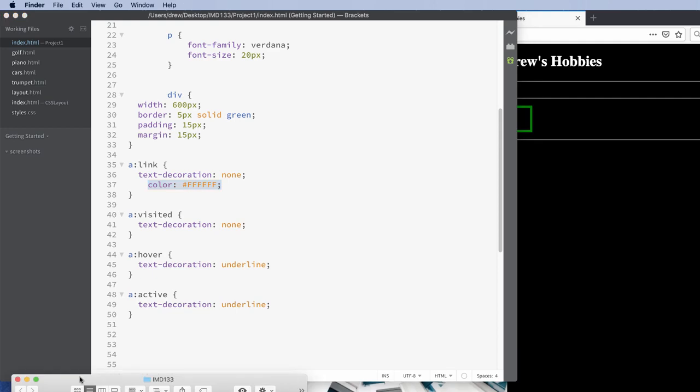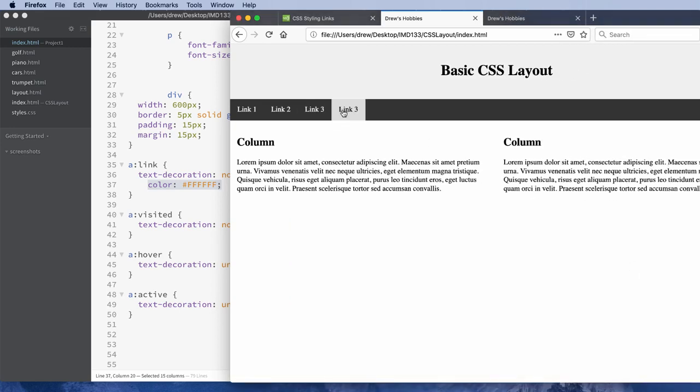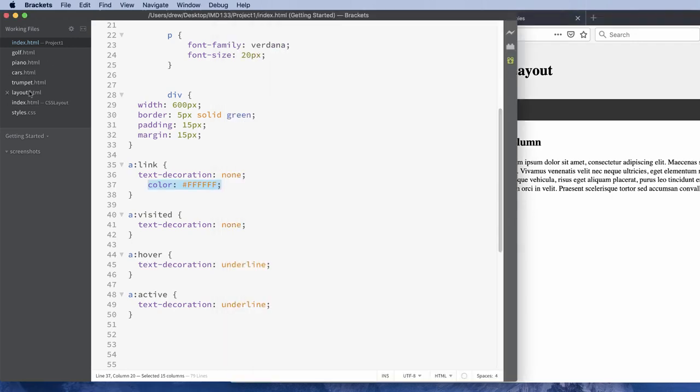Now the other one that you are probably aware of is if you look at this particular site, this little basic CSS layout site, that looks more like a navigation bar, and this is accomplished in much the same way, by putting in the CSS rules on the actual links here. So let's examine that so you can see what's happening.